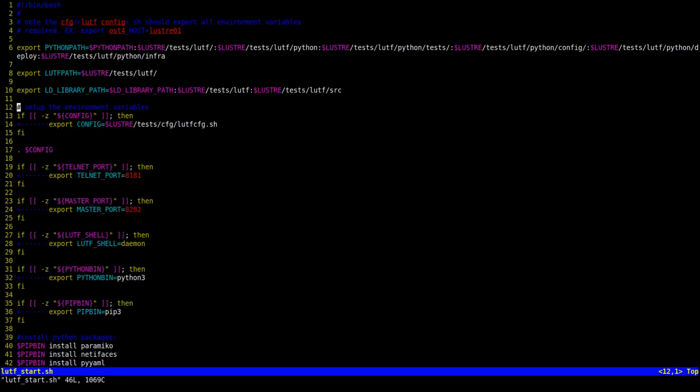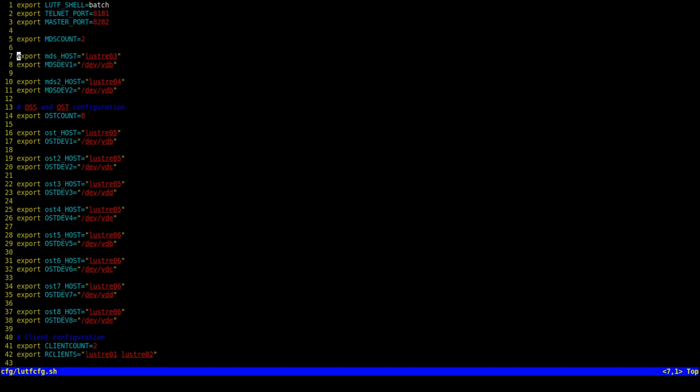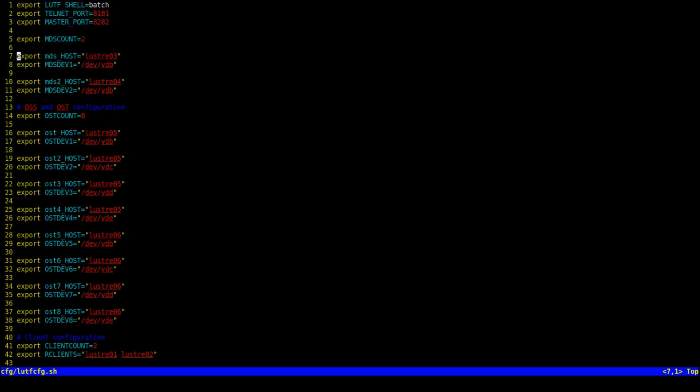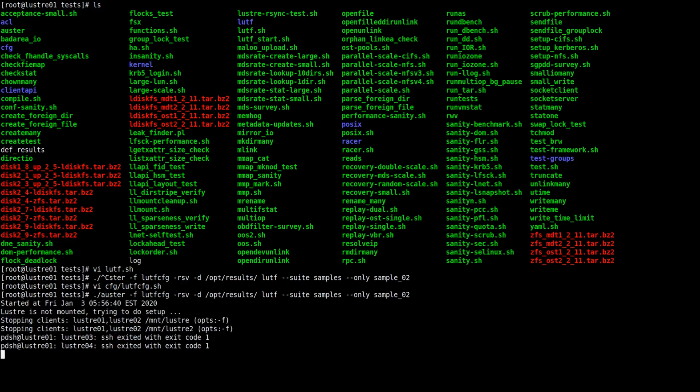Let's look at the steps we need to run an LUTF batch test. First, you'll need to set up your test environment as shown in the how-to link. Second, you need to create your Auster configuration file. Again, you can use the one in the how-to link, and if you wish, you can add the three LUTF specific environment variables. Then you run Auster. It's as simple as that.